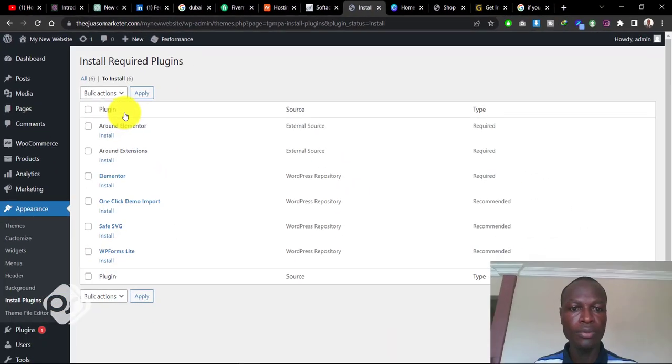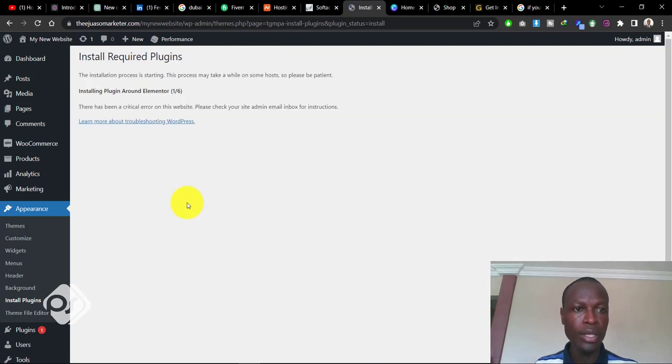It will open up the plugins that we need to install for the theme to be able to work. Now click on plugin here, which will select all of them, and go to install and click on apply. So it will try and install all of them for us. Now there's a critical error. Okay, so we need to do it one after the other.